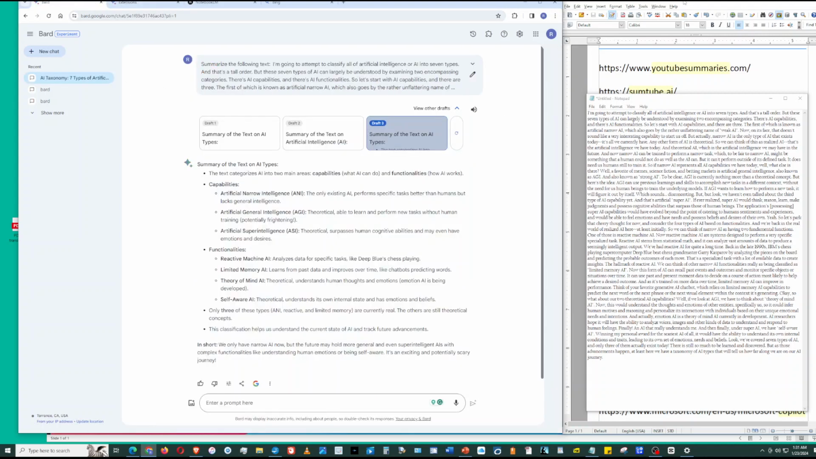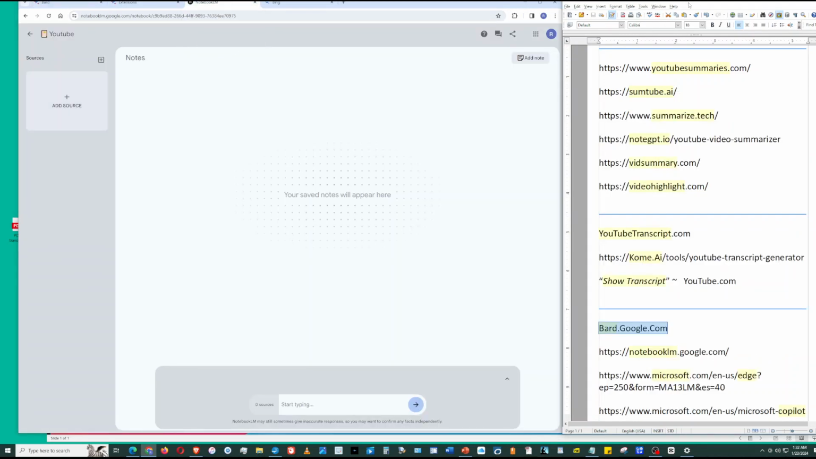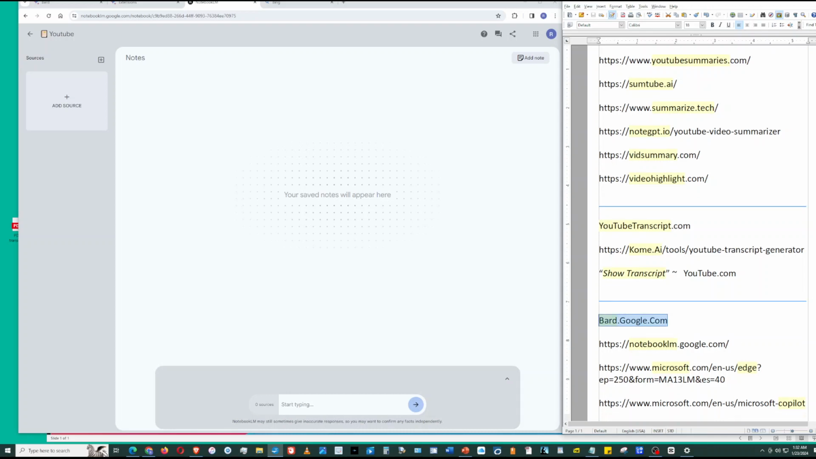So that's Bard. Now let's look at Notebook LM. Notebook LM also uses Gemini. The advantage of Notebook LM is that you can put in much larger files. You can do text files, you can do PDF, and you can do Google Doc files from Google Drive. So let me show you.